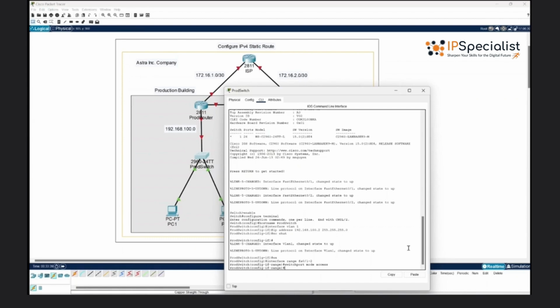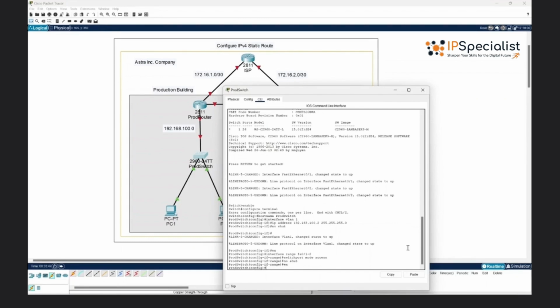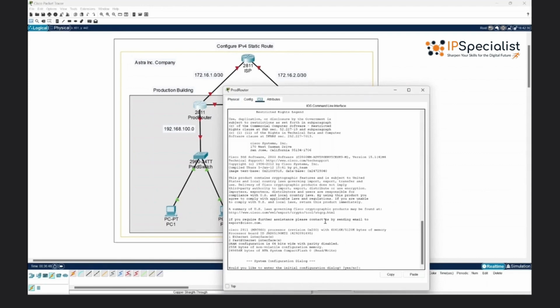Okay, now I'll enter the no shutdown command and the exit command to exit that interface. Okay, now I'll similarly configure the quality assurance switch as well. So we've successfully configured these two switches. Now let's start to configure the production router for the production building.